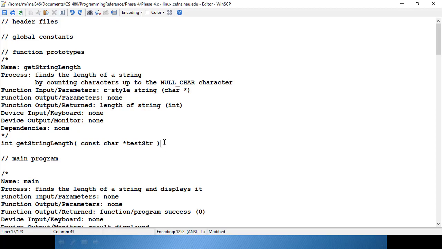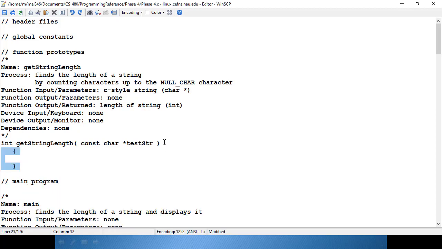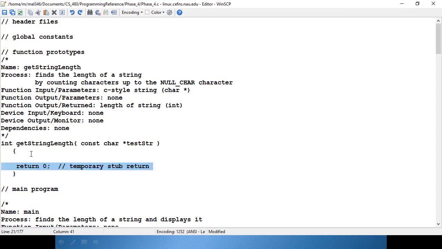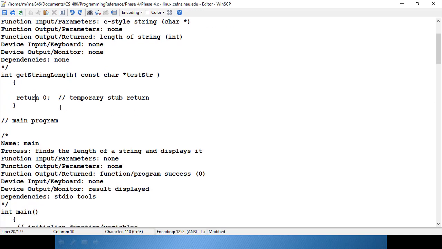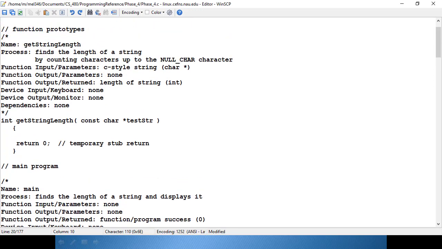So we're good there. Let's go ahead and put our curly braces in there, aligned vertically. And then last but not least, we'll put on our return, because the compiler needs to see this return 0. And we note temporary stub return so we don't forget about it later. But it needs to see this. If we didn't put this in here, the compiler is going to have a complaint about no return from a non-void function or something like that. So at this point now, since we've written some code, it's a good idea to go ahead and compile.